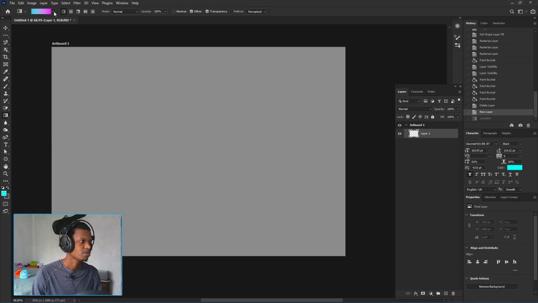Now I think this makes sense, and I feel like I'm starting to get a little deep and I don't want to confuse you. So let me just stop it right there. That, ladies and gentlemen, is how you use the gradient tool.